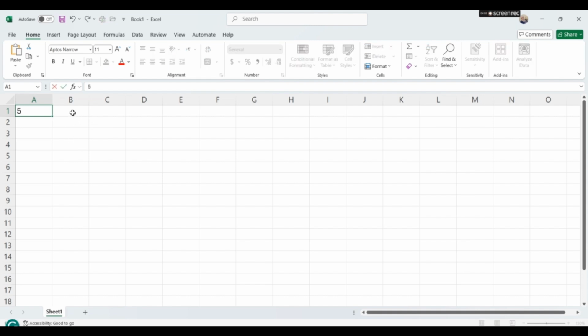If I type 5 in A1 and 4 in A2, and I want to do summation for them, I want to do it in two ways. Remember that any equation in Excel should start with equal. Every time you should put equal. So this cell equals what? 5 plus 4. Press enter, it's 9.